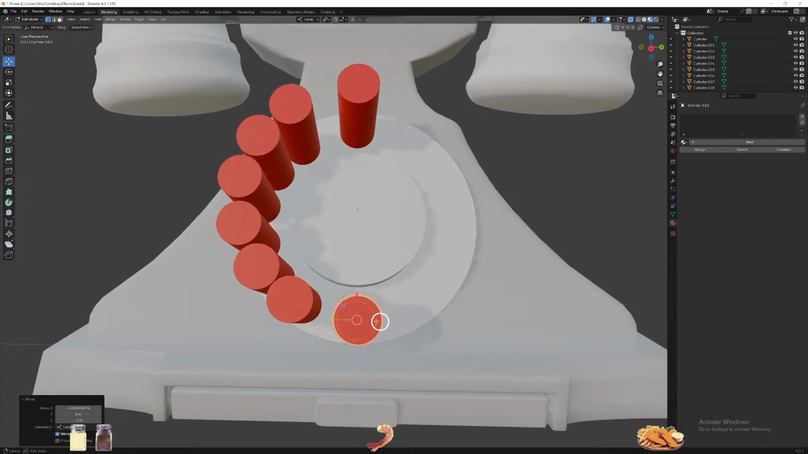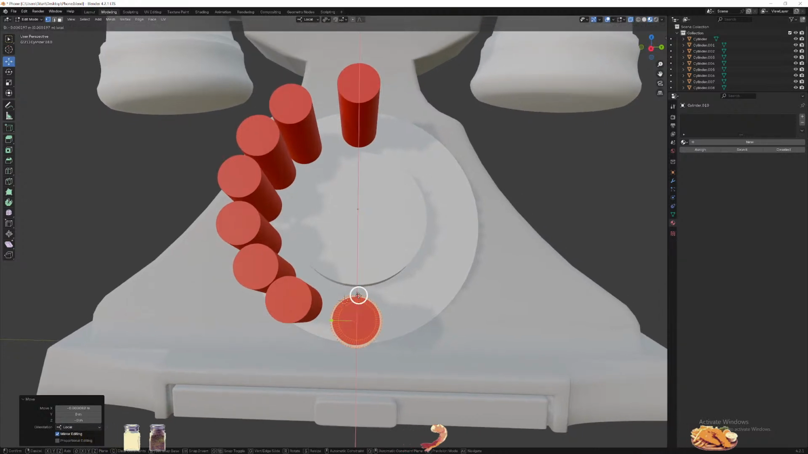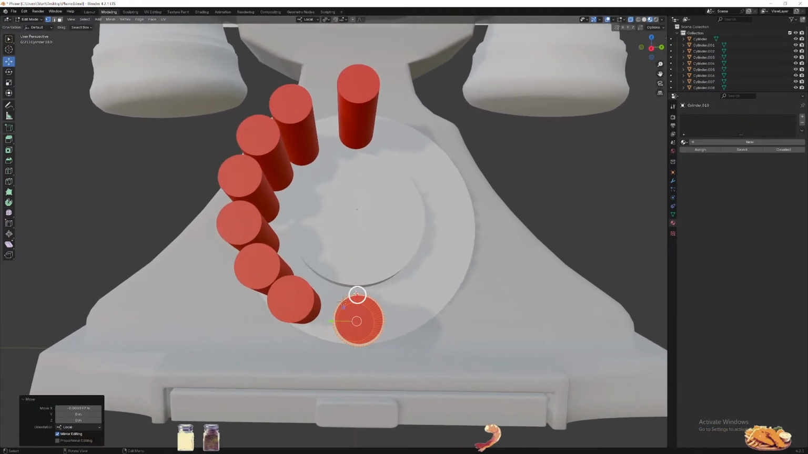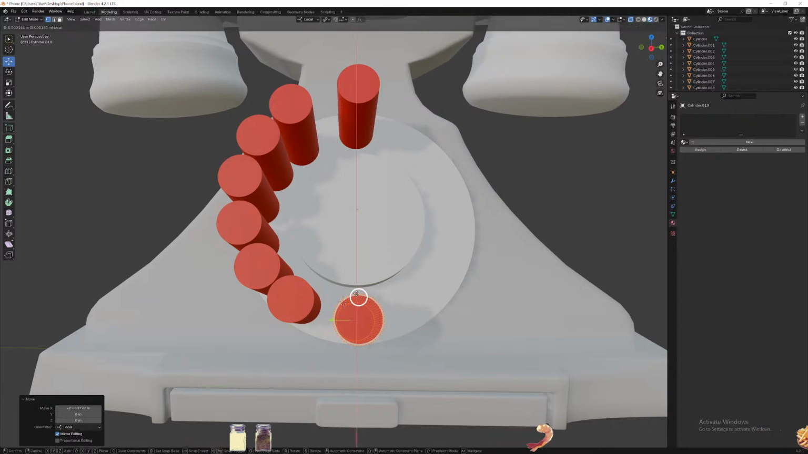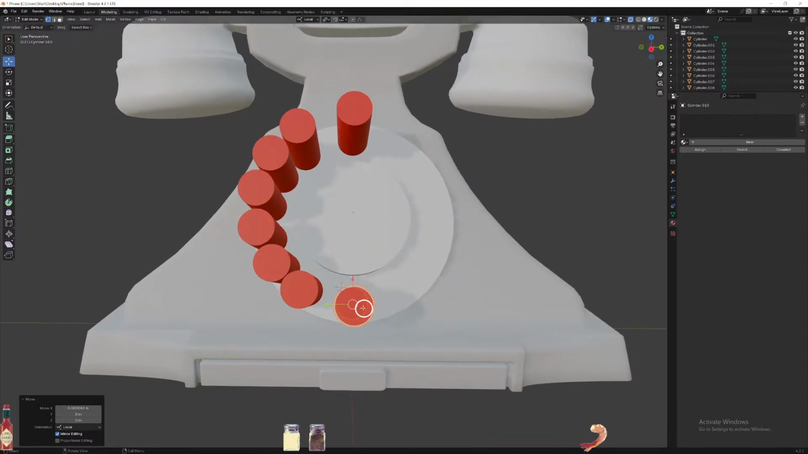Okay, I see. Let's try to place it somewhere right in the center of this. Okay, I need to make this bigger so it actually covers this little gap.